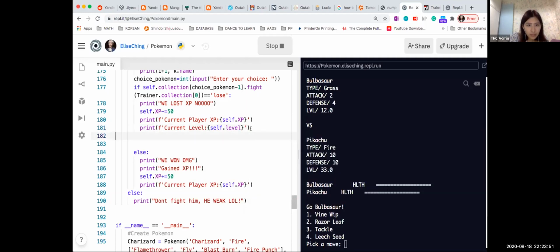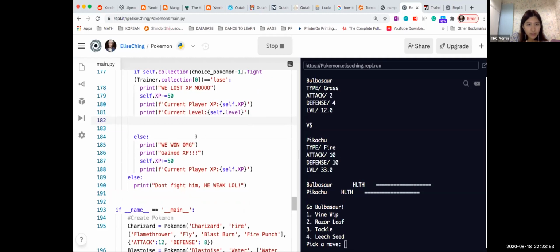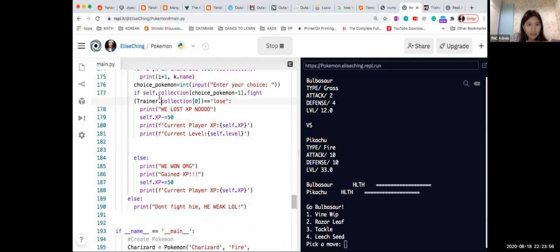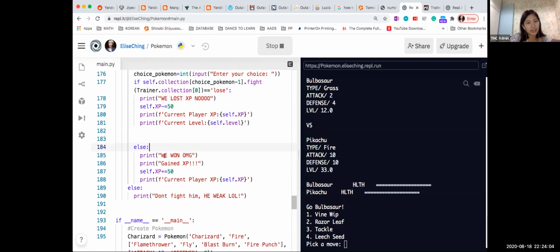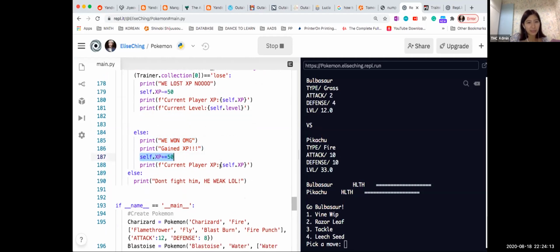Is this correct? Yeah. Okay, so if I lost the fight, then we lose XP. Else we won the fight, then we gain XP. Then we can increment the XP by like 50, for example.